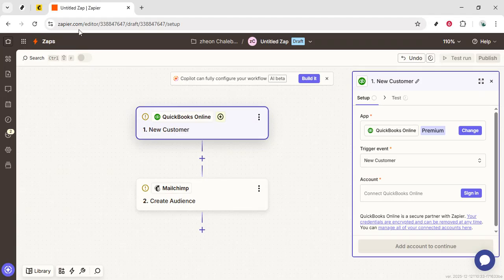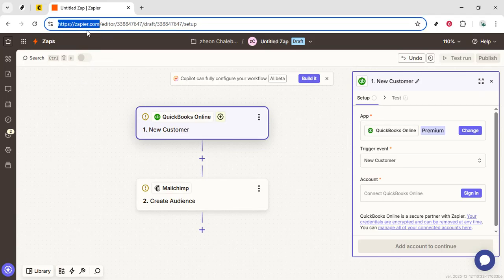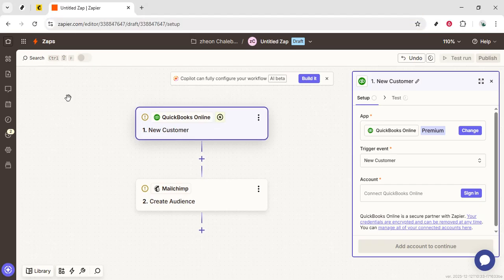Start by opening your browser and going to zapier.com. From your dashboard, create a new Zap. A Zap has two parts: a trigger, which starts the workflow, and an action, which does the follow-up.